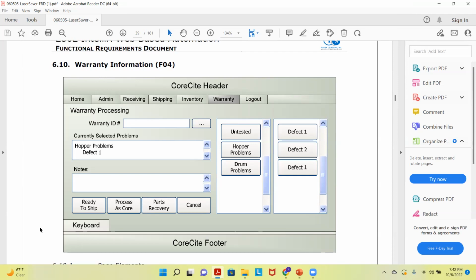I'm just telling you as an example, okay? So how do I know those subcategories are showing up correctly? If I select Hooper problem, when I select untested, it could just show defect 1 in the list. So when you are building a system, as a tester, you need to make sure those lists are getting populated.